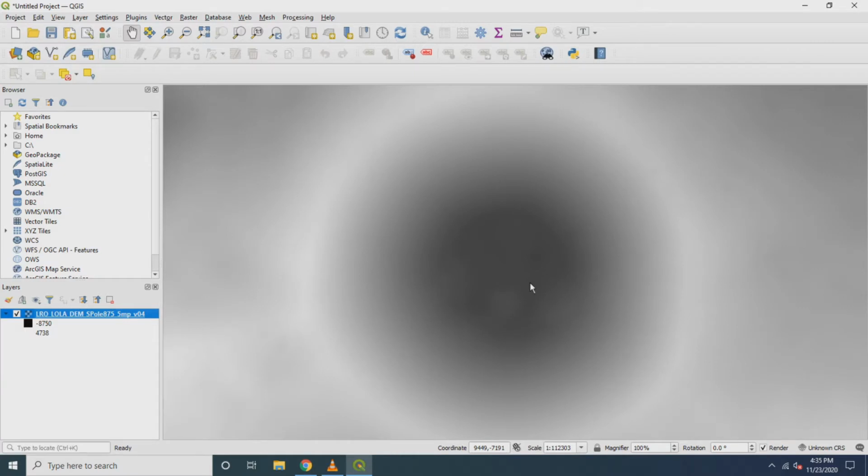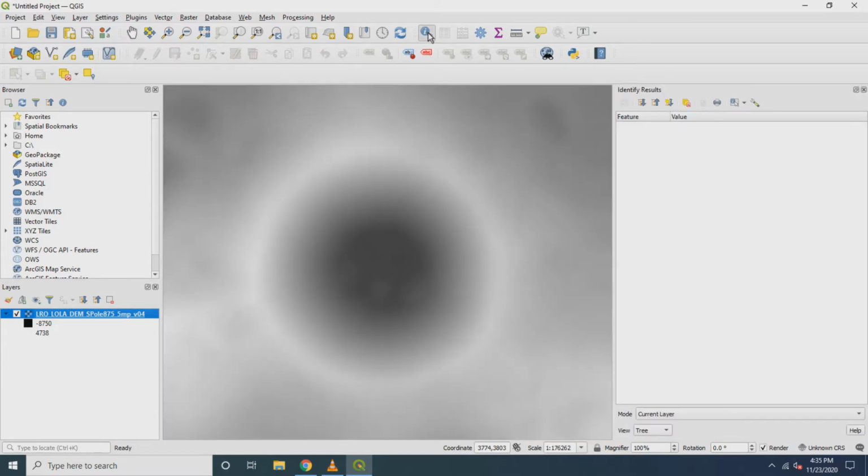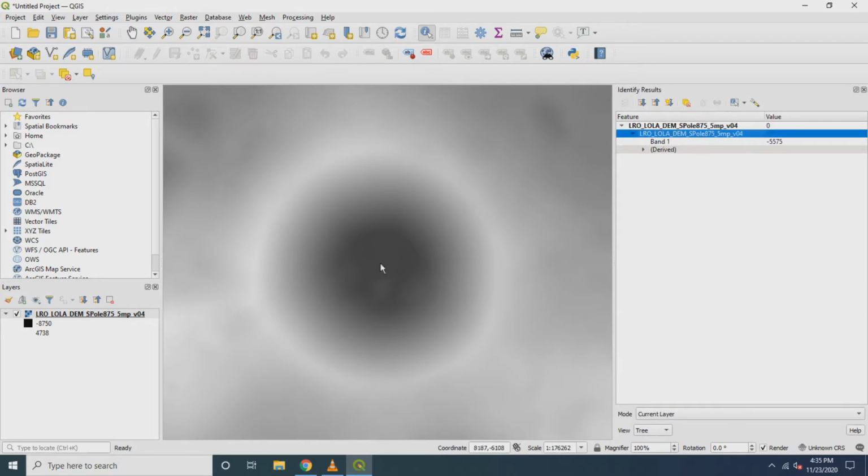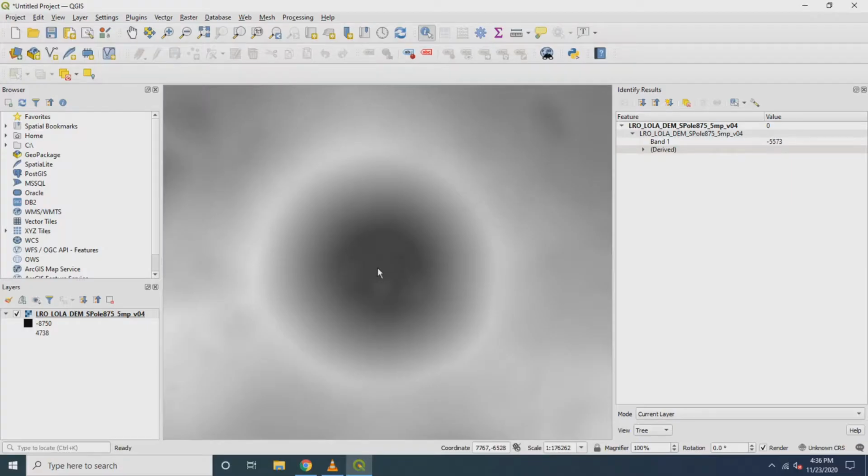If we click on Identify Features and then click on the center of the crater, QGIS tells us the exact coordinate that we selected, and it tells us the elevation value at that point, which is labeled Band 1. So the elevation in the middle of the crater is around negative 5,500 units. We're not sure yet if it's actually meters though. Now let's click over here on the rim, the white area. The rim is right around positive 3,000 units.